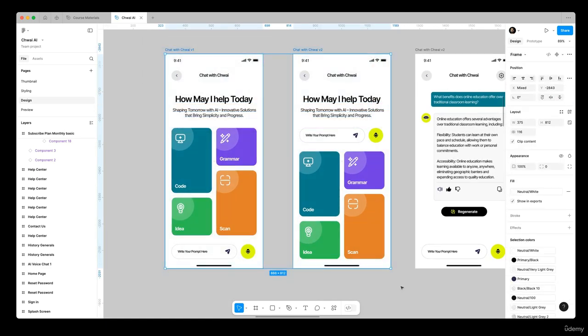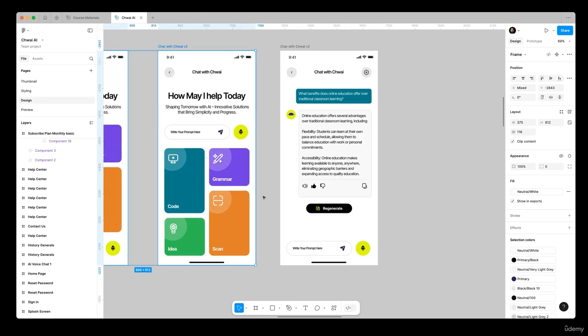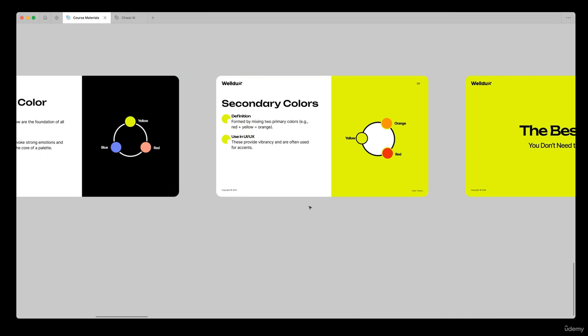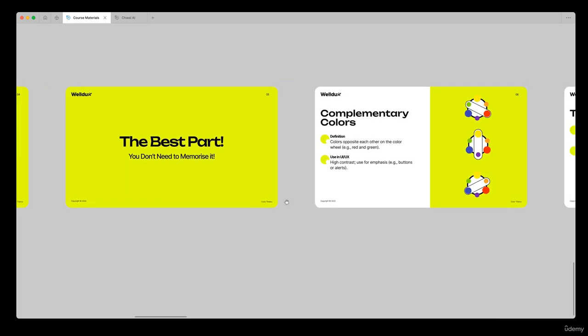I don't know how it looks to you guys, but with the help of those colors, it gave it a complete unique touch. Okay, so now you understand the secondary color as well. And the best part, you don't need to memorize it. Okay, so keep that in mind.